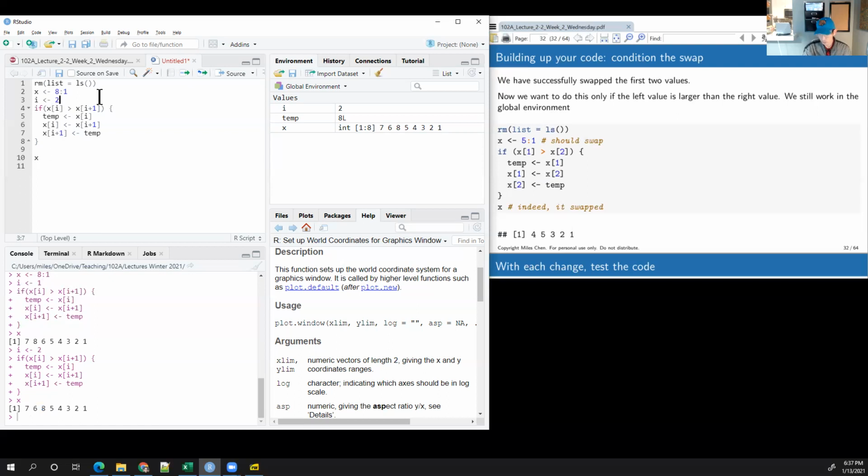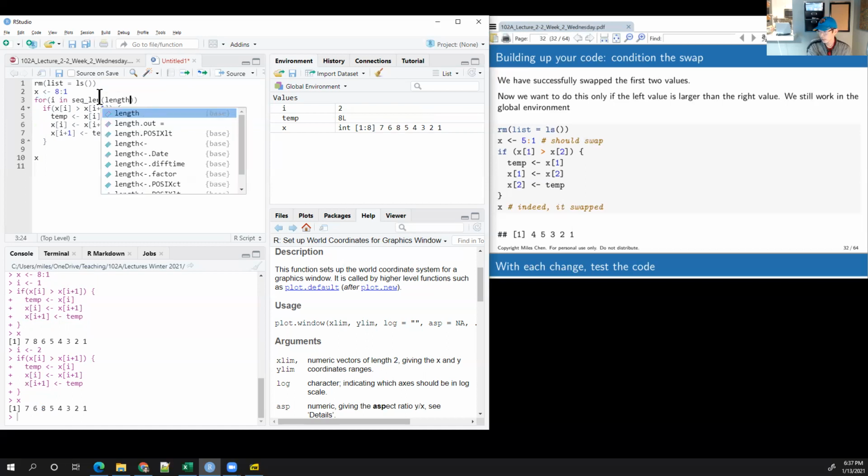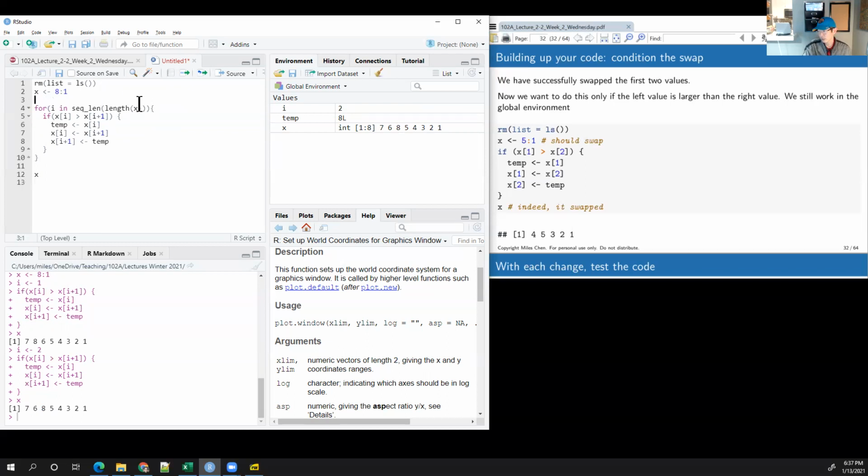Okay. So with that, I'm going to get rid of this i equals 2 business. I'm going to indent my chunk of code and put it inside a for loop. I'm going to say for i in seq_len, and the length is going to be the length of x. And the sequence length will just go 1 through 8, or however long x is. All right, I guess we'll do 5, 4, 3, 2, 1.